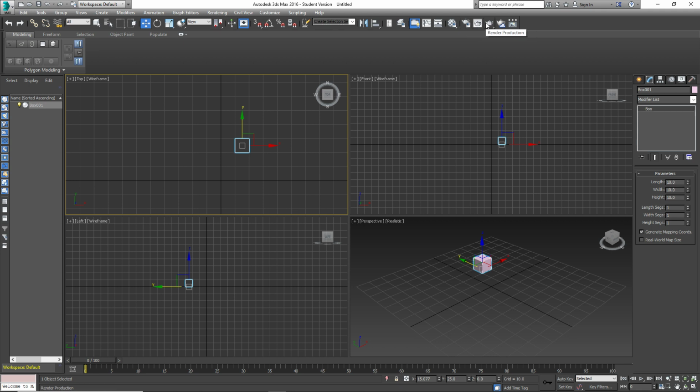And this is all your rendering stuff. I don't do any rendering in 3ds. I don't know how, never have, probably never will. So again, don't know how to use it, not going to touch it.